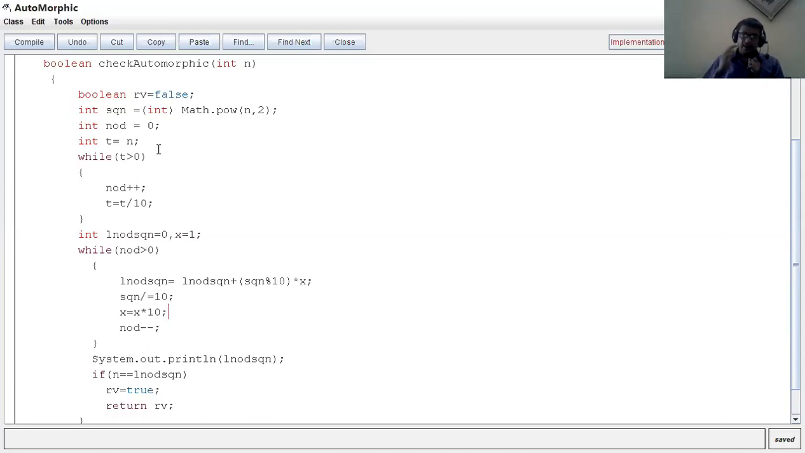But the digit count will make it 0, so it will not move anything more. That's the reason 6 will not come into the account. Only the 2 and 5 will come because number of digits are 2. And this while loop will repeat 2 times.